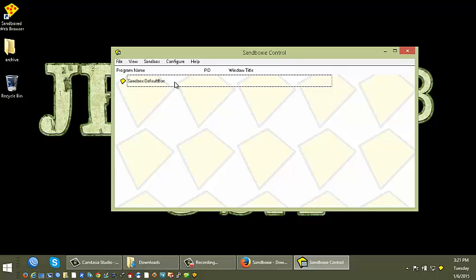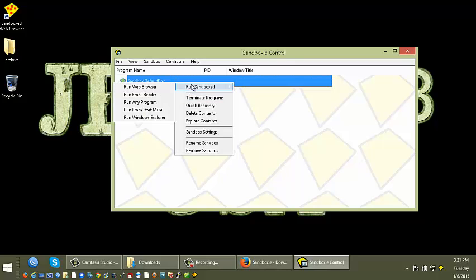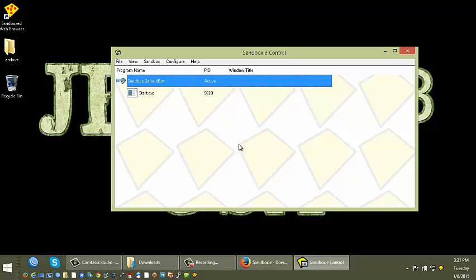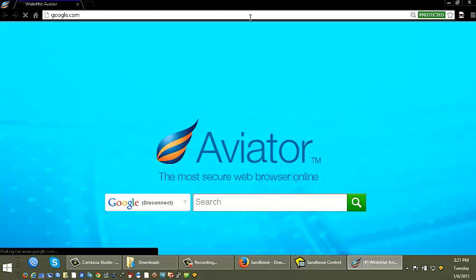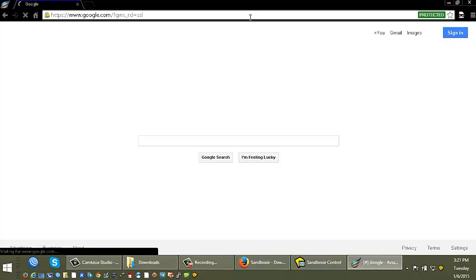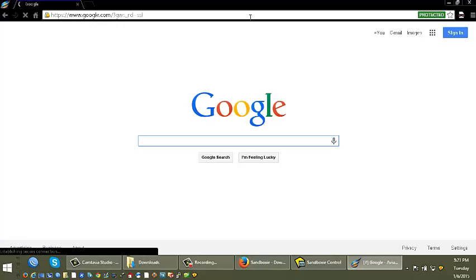So let me show you a quick example. So I'm going to go ahead and run this over. I'm going to run a web browser, right? And I don't know which web browser is going to pop up, probably Internet Explorer, which it did. And so I'm going to go ahead and do a quick Google search. Actually, it's Aviator that it popped up, which is a variant of Chrome. So let's say, for instance, this is how it would protect you.